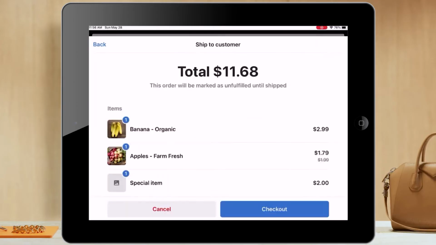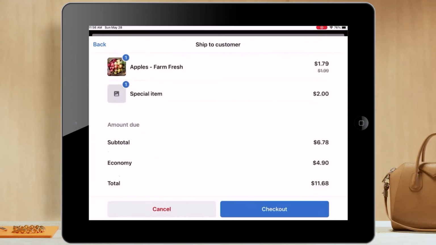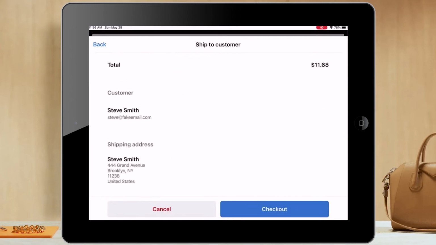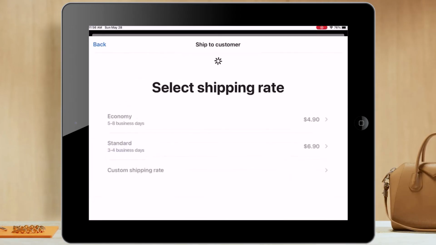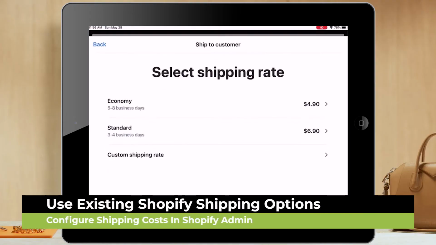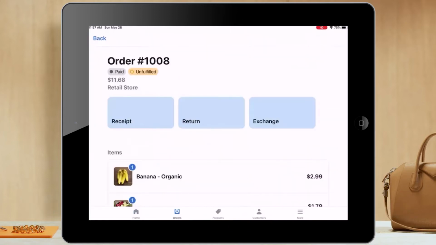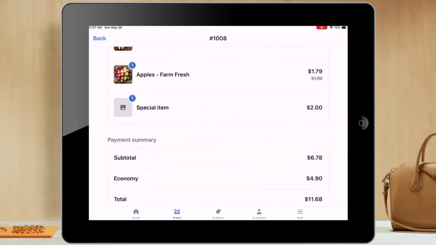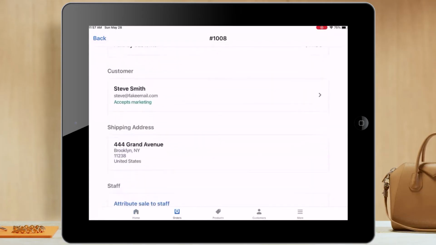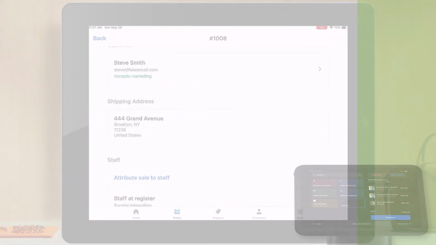You can simply hit the checkout button to complete the purchase. The POS allows you to select from the existing shipping options that are already available in your Shopify store. And because this order requires shipping, when the order is saved in your Shopify store, it will be marked as unfulfilled. This will alert your fulfillment team to complete the invoice.